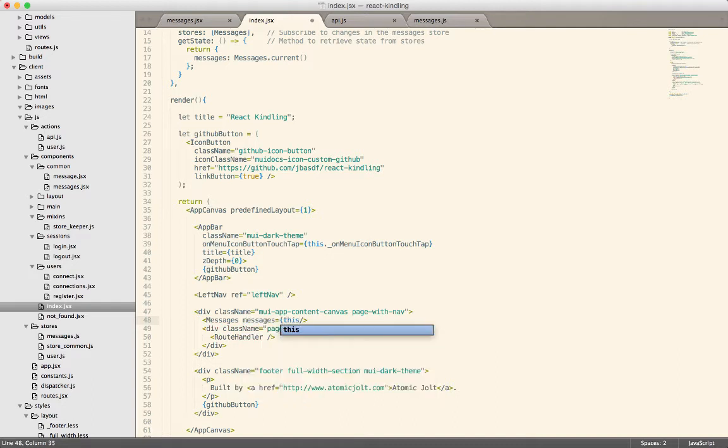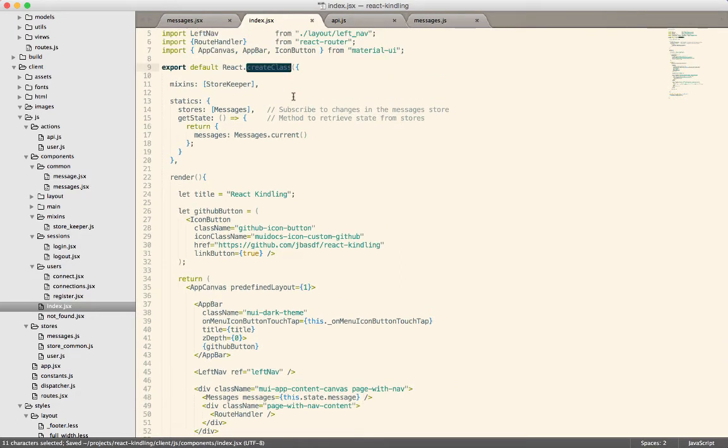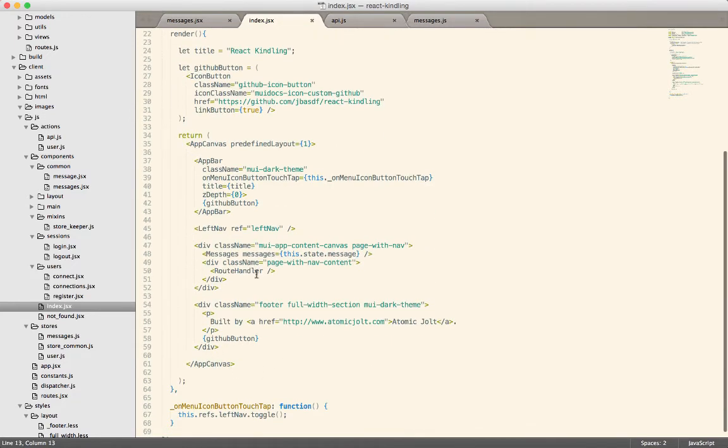Now, when you popped over to index.jsx, it confuses me a little bit. Where am I right now? This isn't a component, or is it? It is a component. It's the index component. It's a React component. Yep. index.jsx is sort of a special file inside of React Kindling. It is the Chrome of your application. But it is actually still a component. Everything in the UI is a React component.